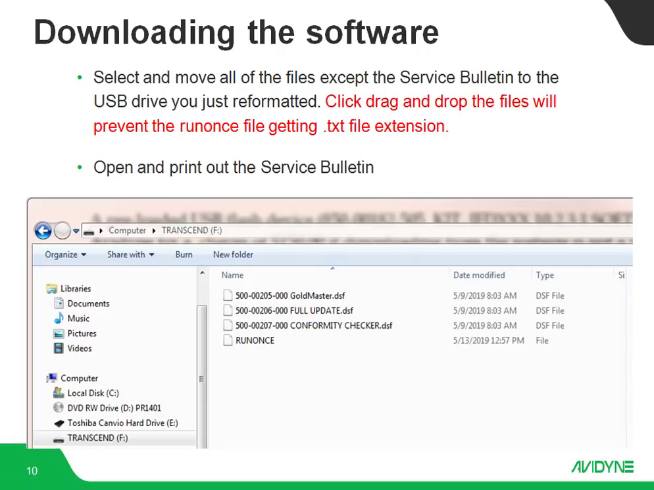Okay? And at this point, it would be a good idea to go ahead and open that service bulletin up and print that guy out so that you've got a paper copy of it.